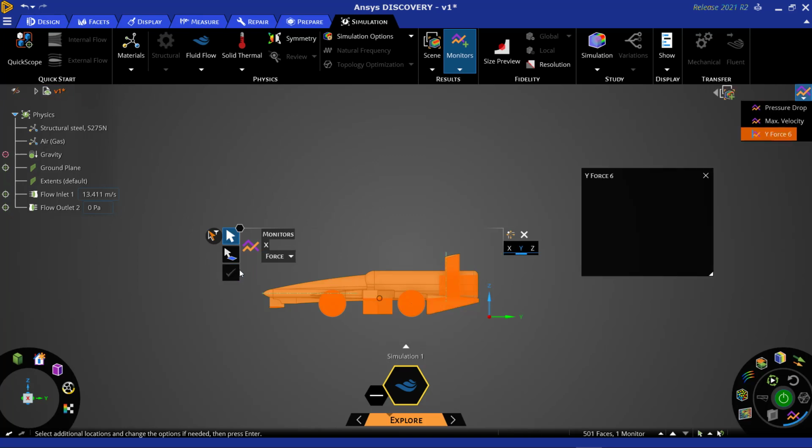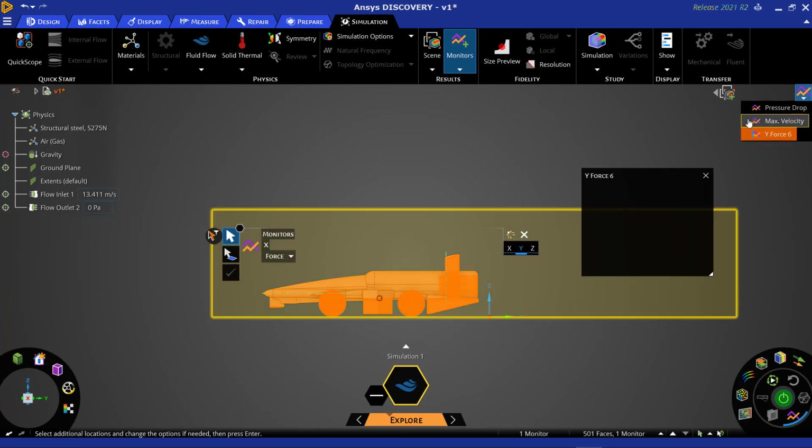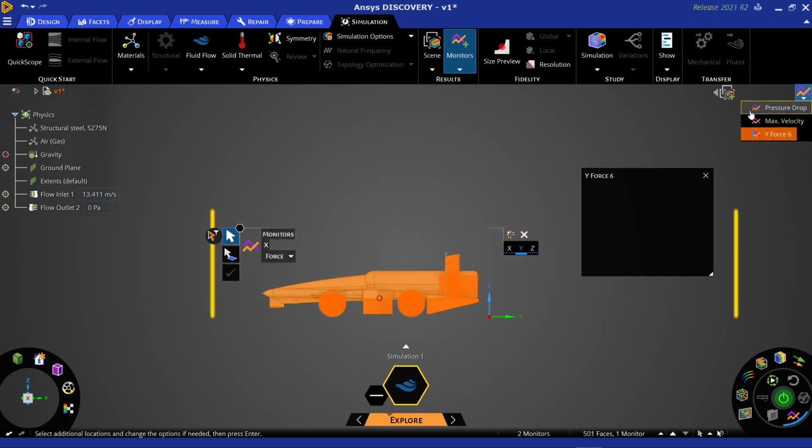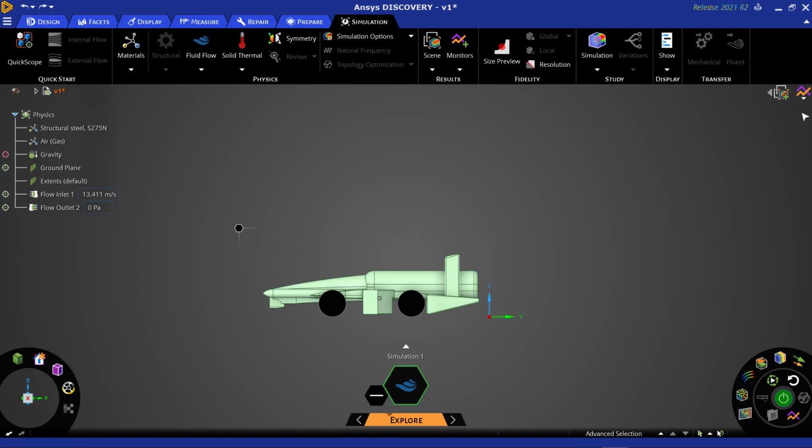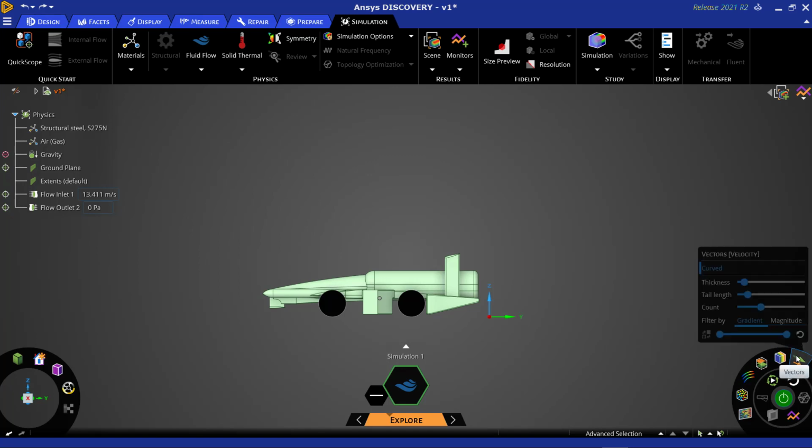You can see that there are several monitors already set up: pressure drop across the domain, maximum velocity, and now drag force. Once all variables of interest are specified, you are ready to begin your simulation. You'll notice that the results arc is located in the bottom right-hand corner of your screen. This is where you'll solve your simulation as well as visualize the results. Depending on what you are studying, you can add particles, streamlines, surfaces, contours, and vectors to visualize the flow.